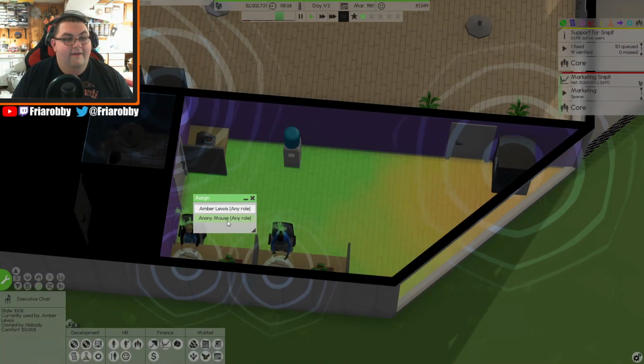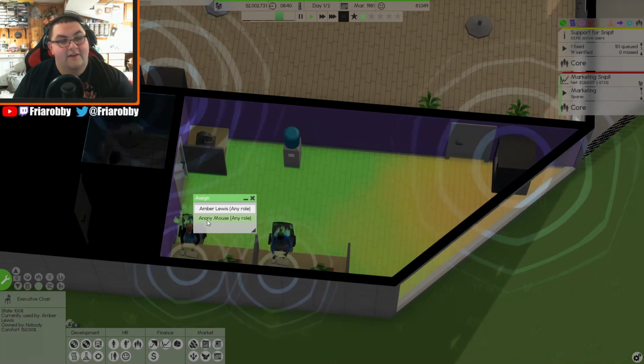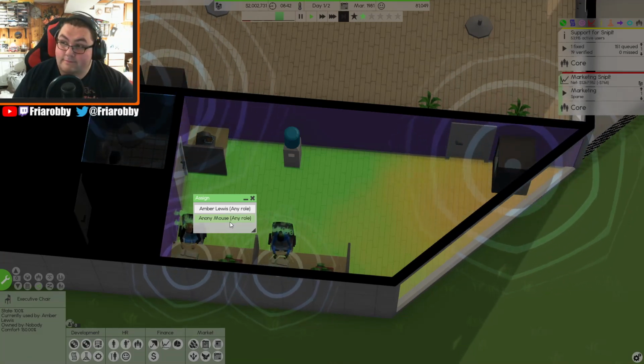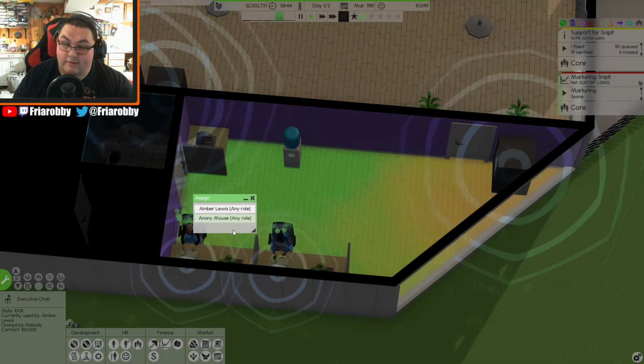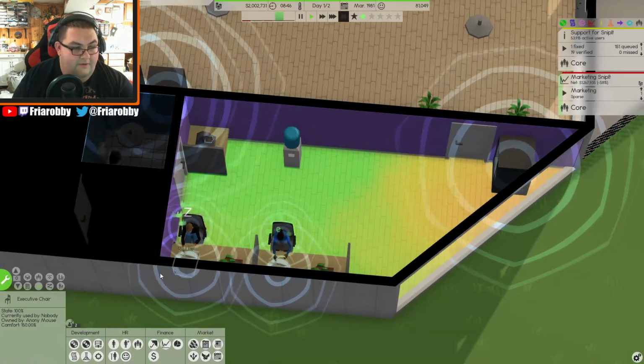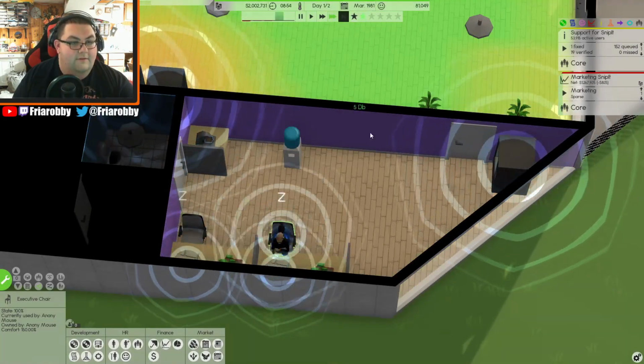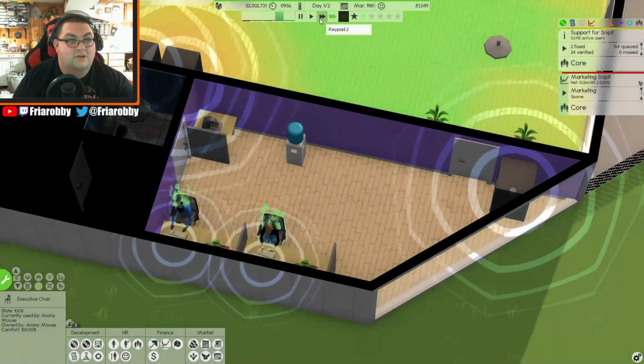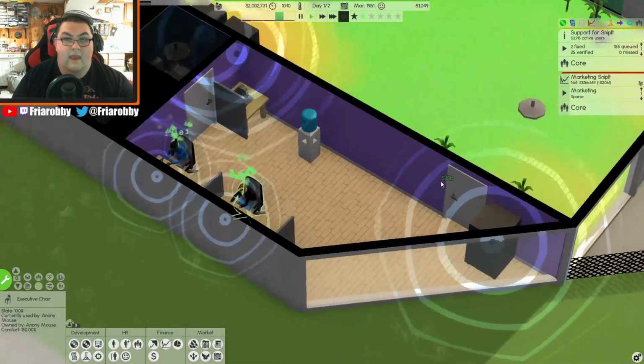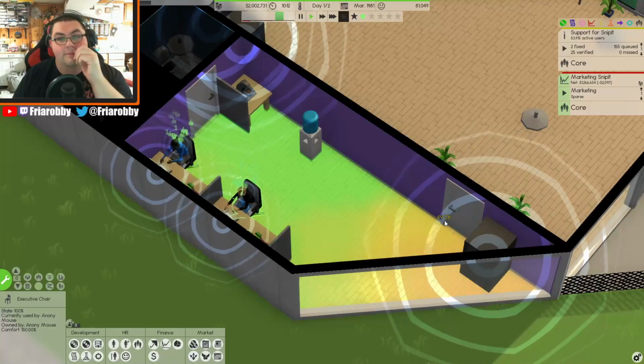oh crap, I forgot to rename my character. Right now he's just a naughty mouse. And not a mouse. All right. I want to swap these two around because I don't complain about noise. And so now they shouldn't complain about noise at all. And now we're still having issues keeping up with support though.